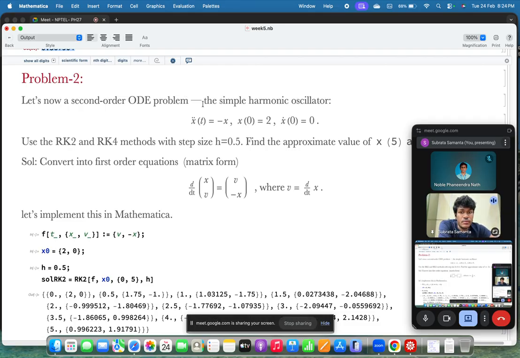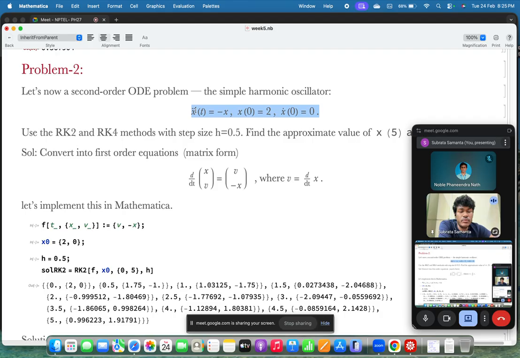We know the simple harmonic oscillator is basically x double dot t, where double dot means the second derivative with respect to time, and one dot means one derivative with respect to time. And this equals minus x. So this is a simple harmonic oscillator where I choose the values of m and k as 1 and 1. All of the constants are unity.